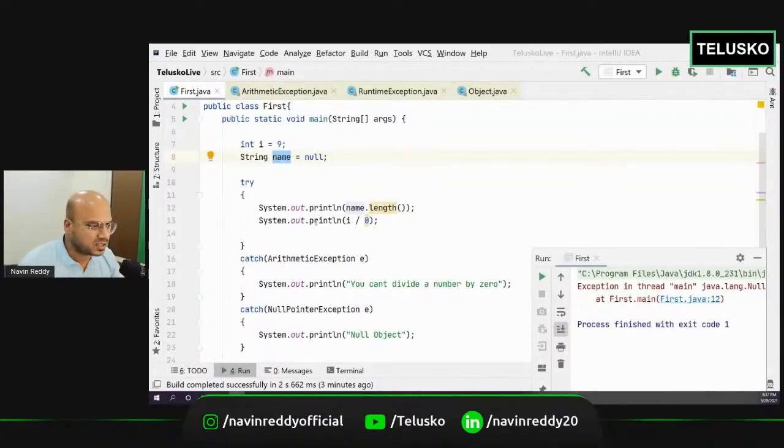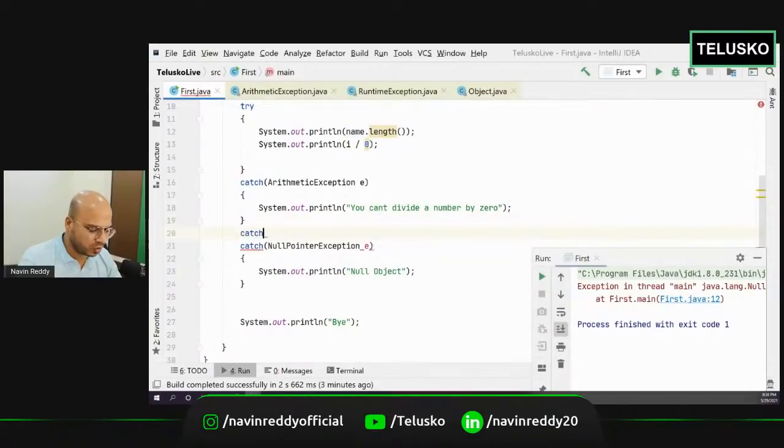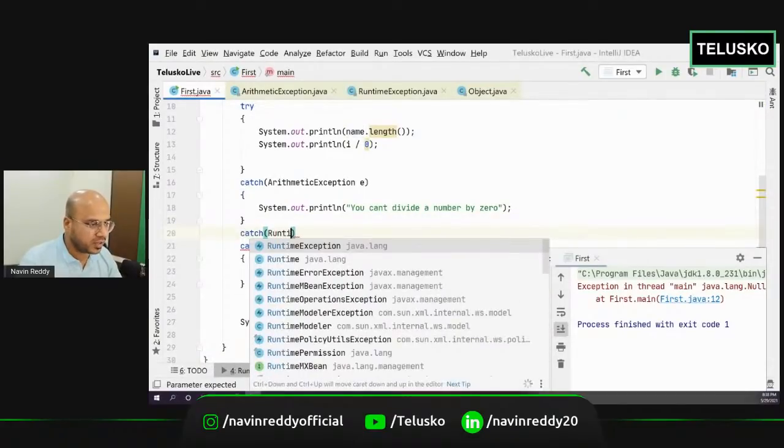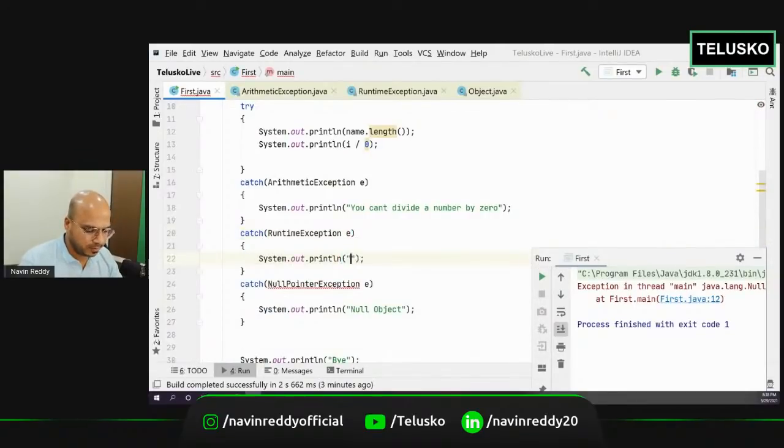Okay, Abhishek says, what if you have all the exception available? So in this case, it will always go for the specific one. So what if you have, so I guess that's your question, Abhishek. What if you also have a runtime exception here, which is E, and then you're printing runtime. So which one will it go for? Will it go for arithmetic or will it go for runtime?